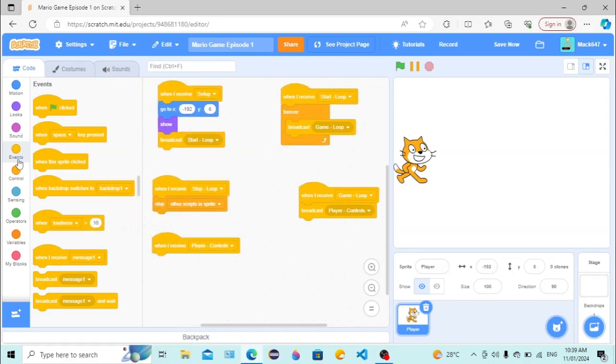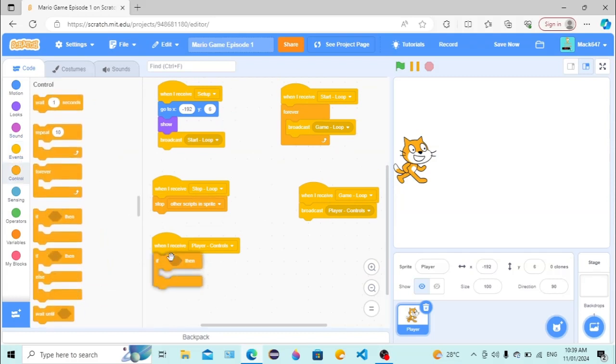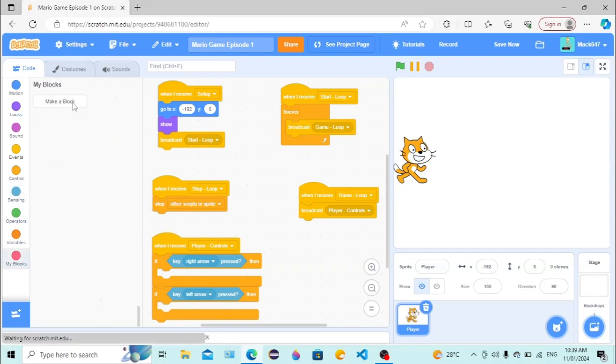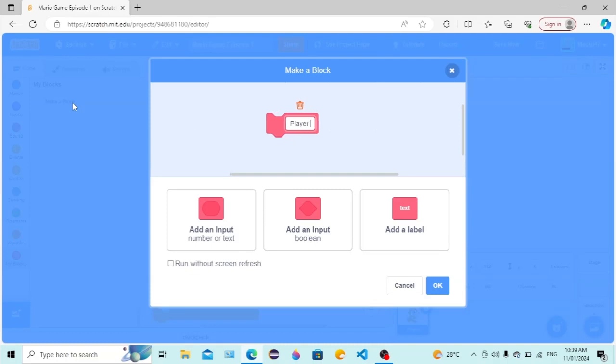To do that, go to control and get two if statements in our player controls broadcast. Then get a key space pressed block for both. One will be right arrow and the other one will be left arrow. Now we are not going to put our movement inside these scripts because this is a player controls check. Instead we're going to make a new custom block. Name it player movement.